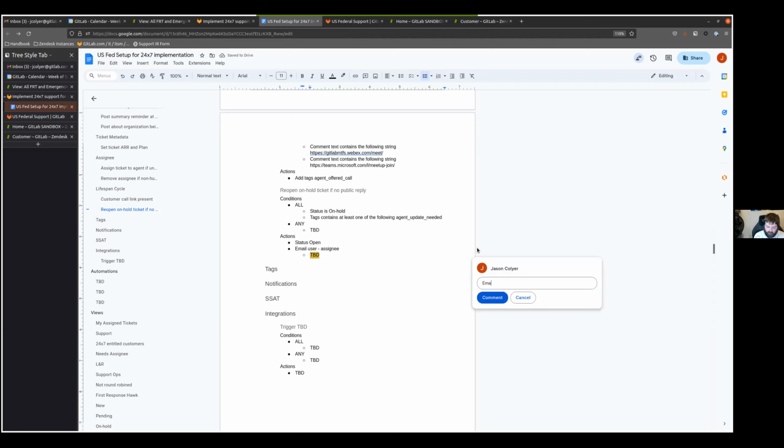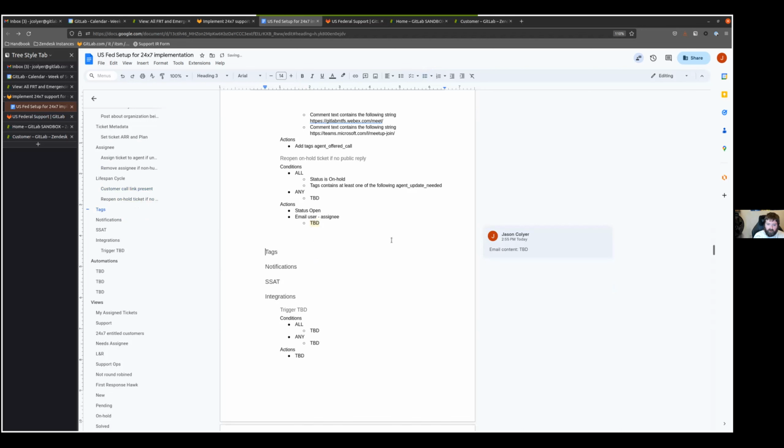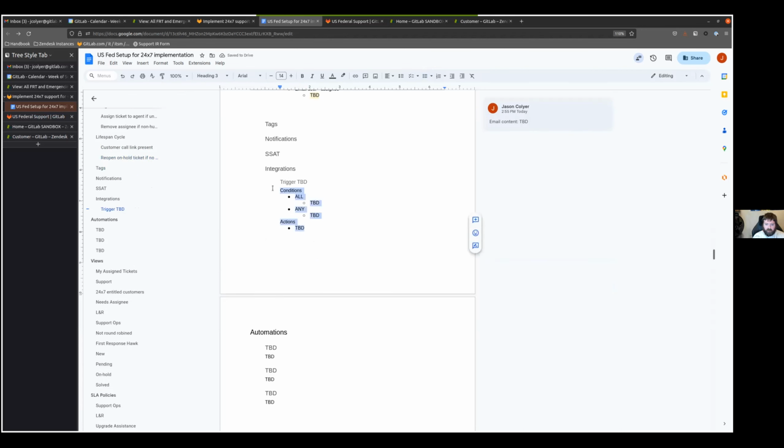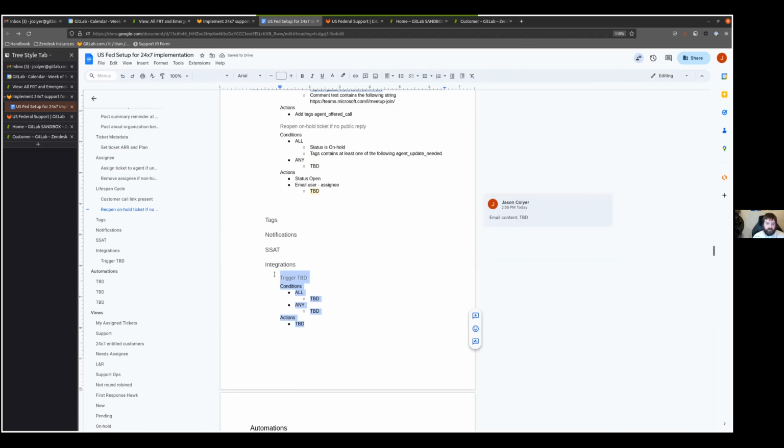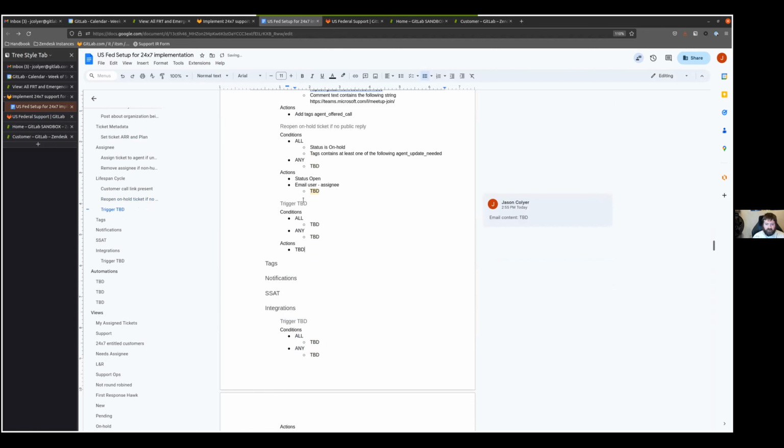Email content TBD. We also need one for when it is opened using an internal note, or when it goes to pending with internal notes. So let's add that. Reopen pending internal request ticket when private comment is made.